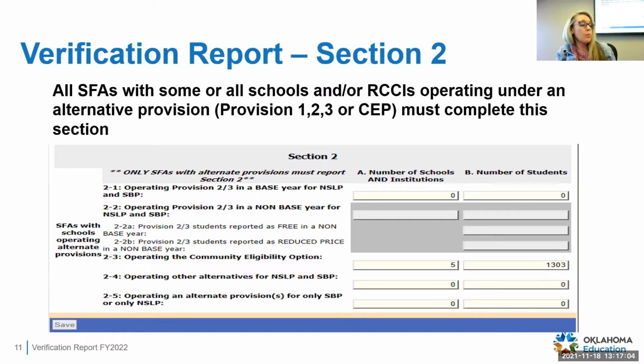2-1 through 2-4 should be reported only if school operates alternate provisions for both programs, resulting in no collection of applications. So again, this is going to be for those that are RCCIs operating under alternative provision or those under 1, 2, or 3 or CEP. You must do section 2. And then it goes through 2-1, 2-1 column A and B is base year, is when certification procedures are conducted. 2-2 column A and B non-base year is when no certification procedures are conducted.